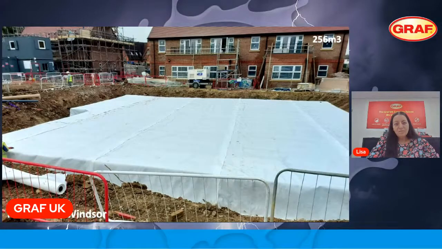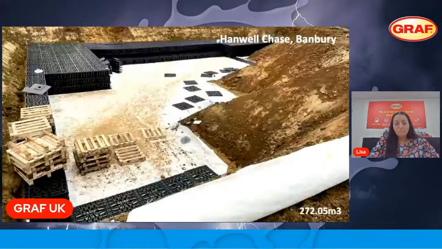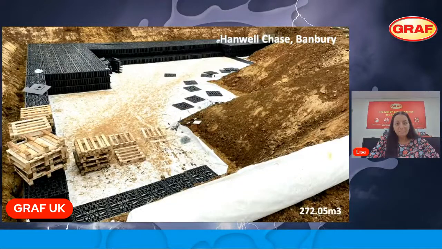Very nice. So the next project we have coming up was one very, very local to us. It's literally a stone's throw away, and some of our employees here live within a couple of the estates that this was in. So the next one was Hamwell Chase in Banbury, of all places. Yeah, this was one we were determined to win because it was just down the road.